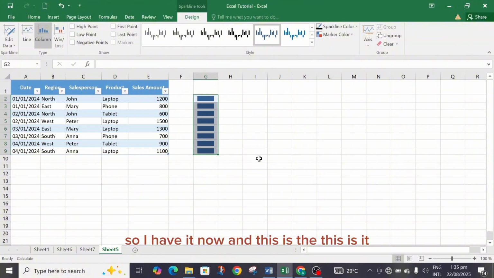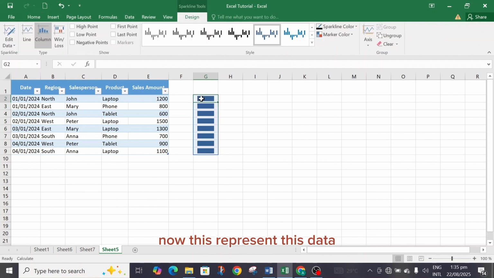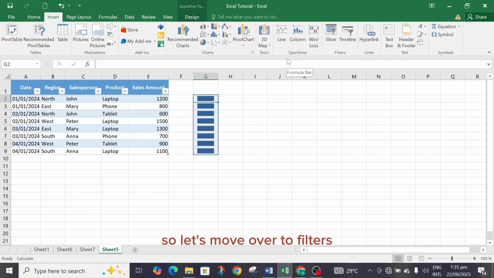So I have it now, and this is my styles. This is sparkle. I've placed it, and this represents this data that I have here now. This represents these data that I have here. So that's just the way the sparkles work. So let's move over to filters.